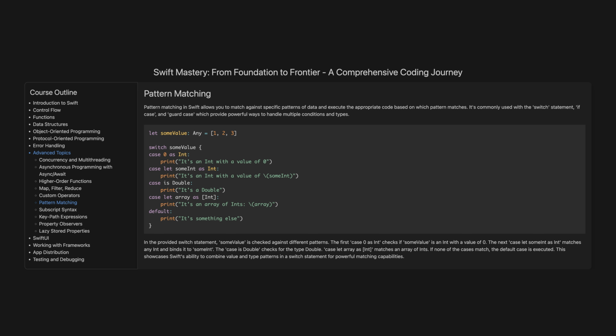The first case, 0 as Int, checks if some value is an Int with a value of 0. The next case, let someInt as Int, matches any Int and binds it to someInt. The case is Double checks for the type Double. Case let array as [Int] matches an array of Ints. If none of the cases match, the default case is executed. This showcases Swift's ability to combine value and type patterns in a switch statement for powerful matching capabilities.